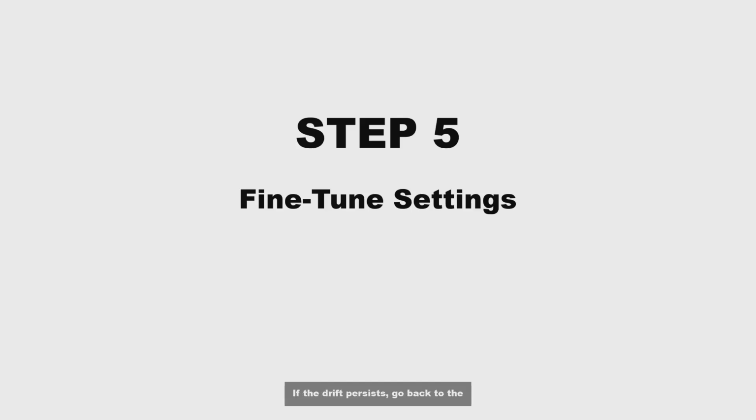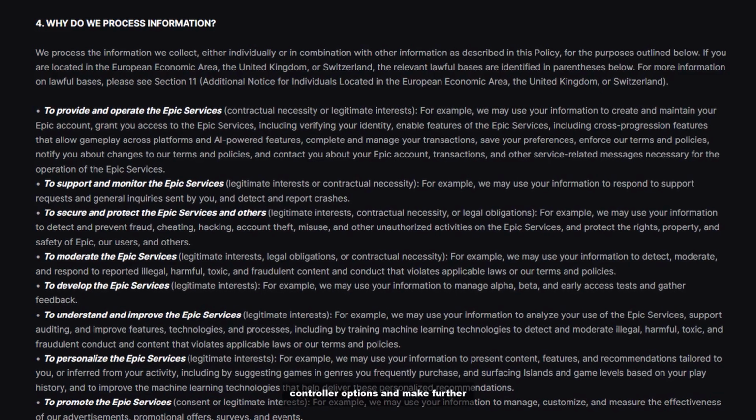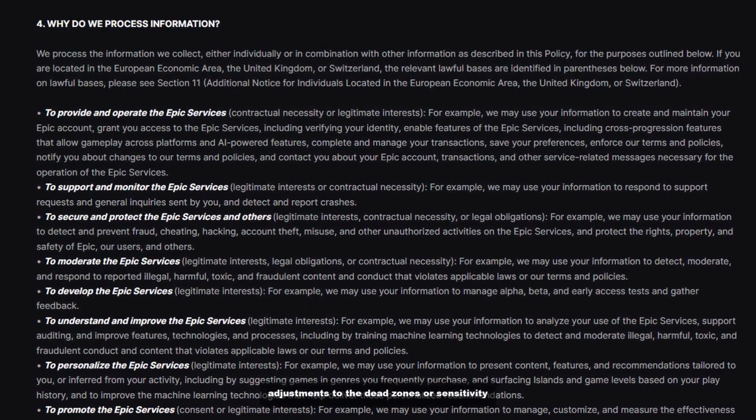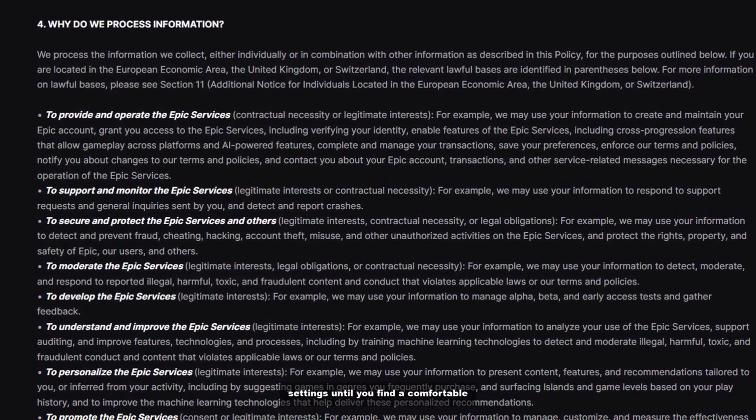Step 5. Fine-tune settings. If the drift persists, go back to the controller options and make further adjustments to the dead zones or sensitivity settings until you find a comfortable balance.